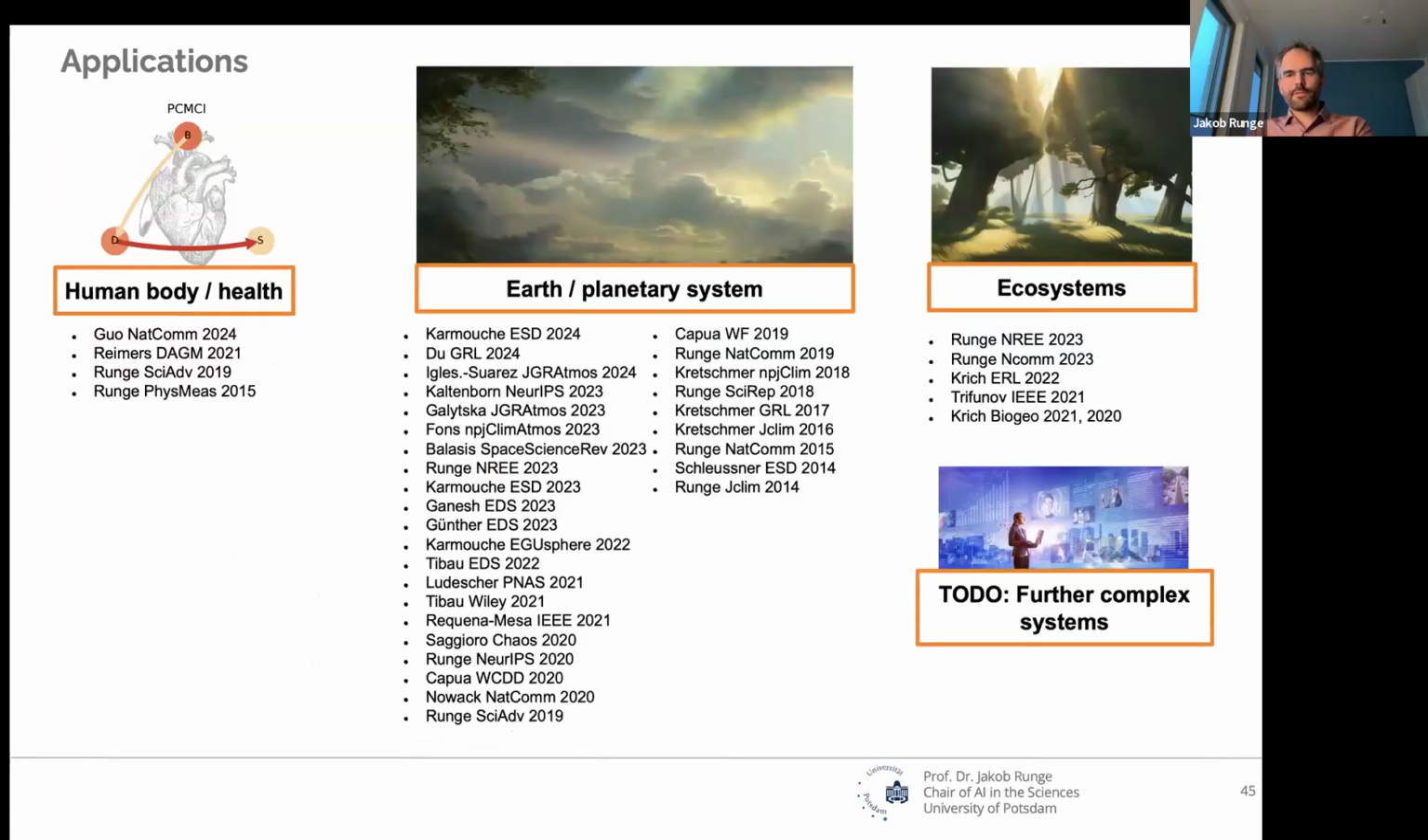And there's lots of applications that I just put on the slide here for reference where these methods have been used, and I collaborated on these.